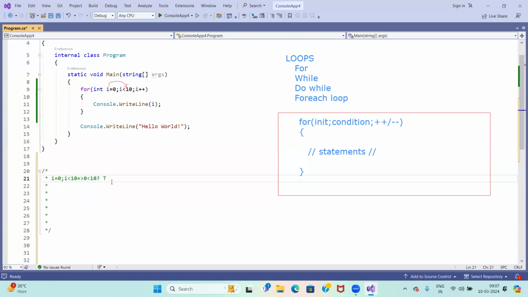When the answer is true, what happens is, after checking the condition, it will go inside the loop statement, which we call the loop block. Here we were asked to print Console.WriteLine(I). So what is the very recent I value? I value is 0. Console.WriteLine will print the value 0 at this moment.